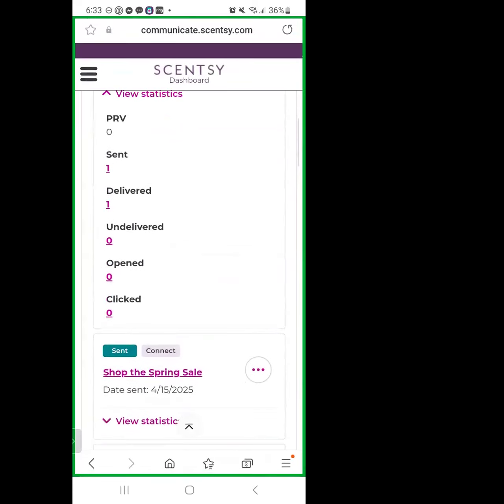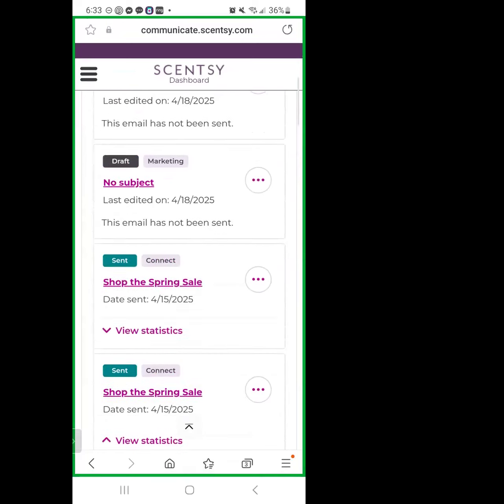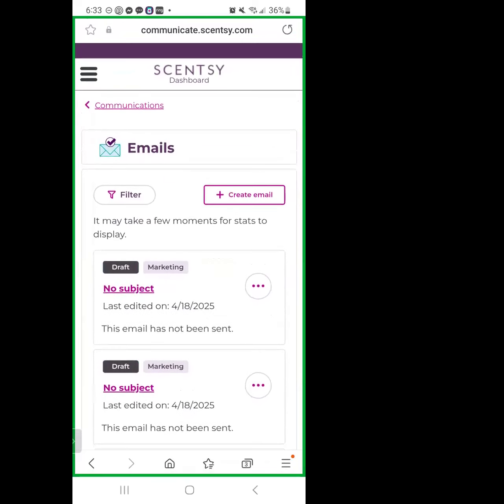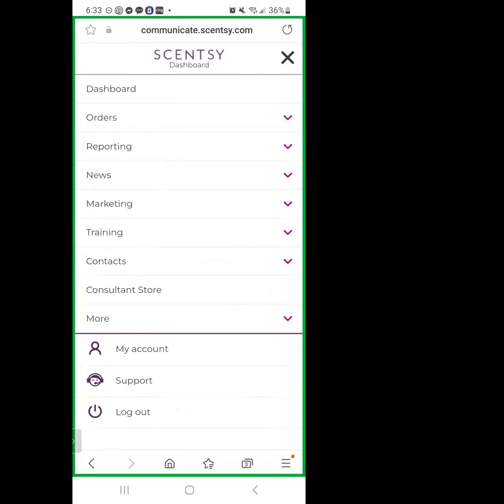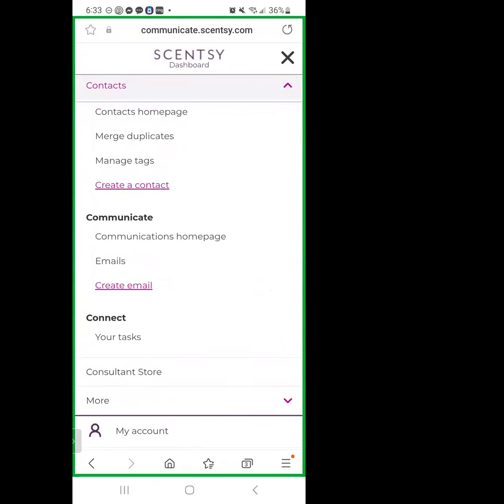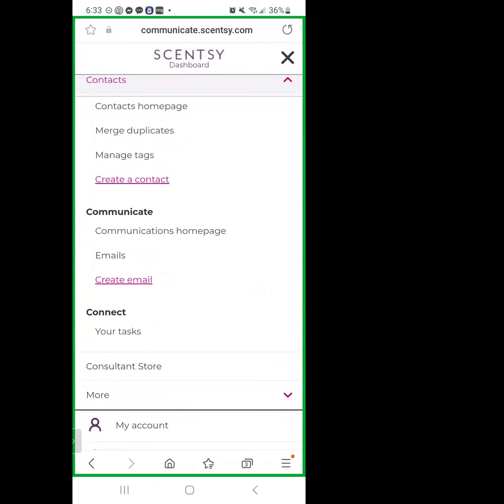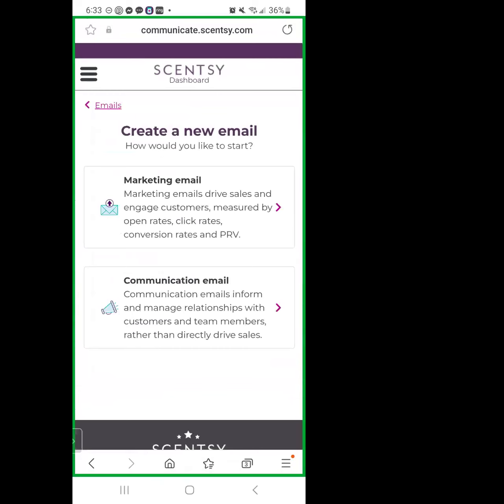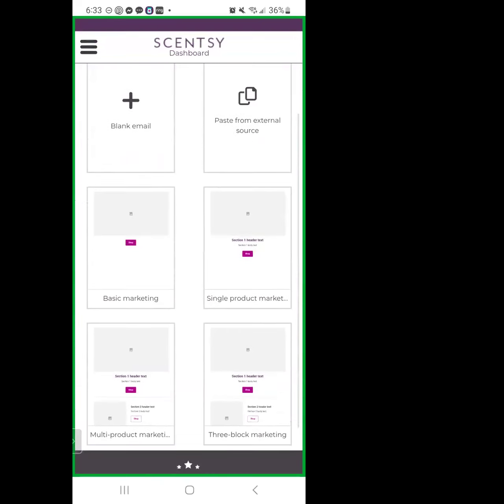I feel like there was one more thing that I wanted to show y'all. Oh, so let's go back to where we were. We're going to go back to contacts and create email. And I'm not sure if it's going to let me send something if it's blank.